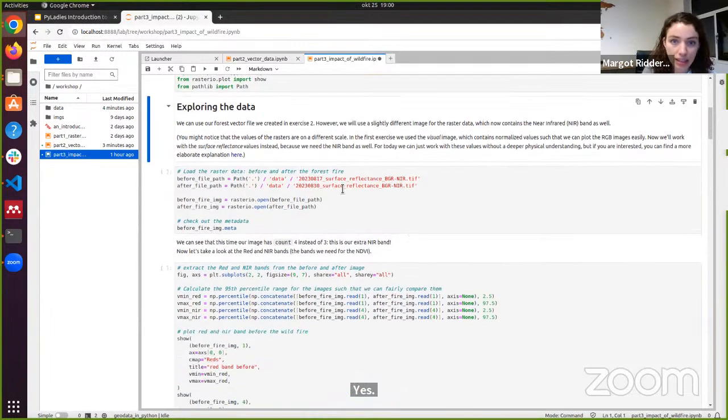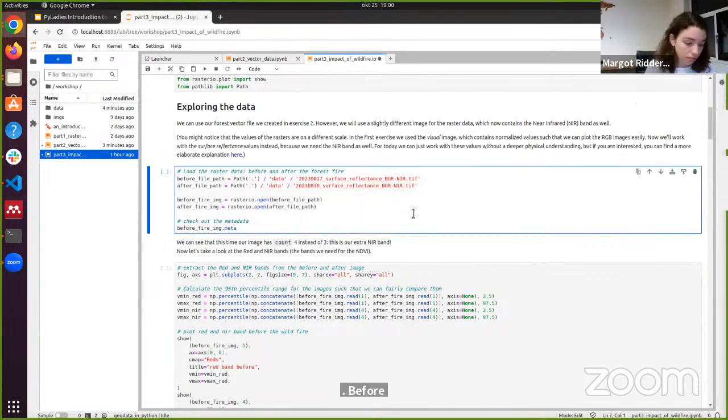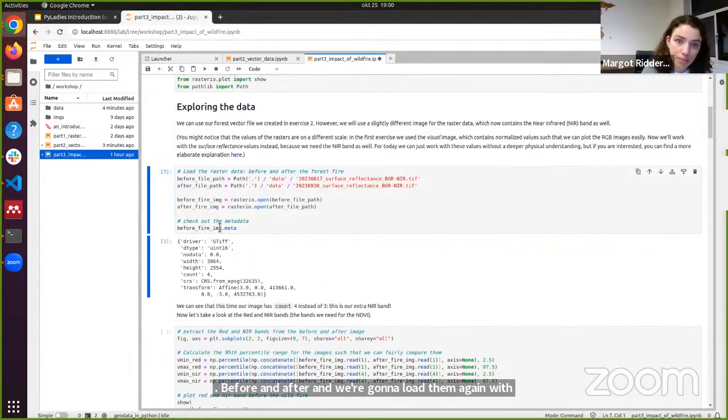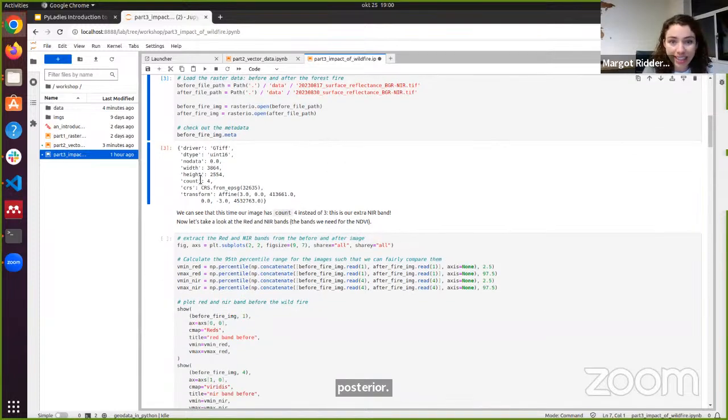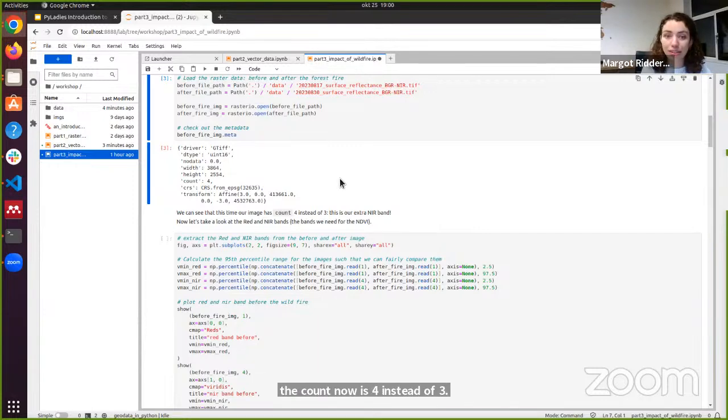So loading the data, and then we're gonna take the RGB and near infrared rasters from our data folder with before and after, and we're gonna load them again with rasterio. Now, if we print the metadata, we can also see the summary of one of the rasters, and we already can see that the count now is 4 instead of 3, signifying that we have an extra band, so our near infrared band.